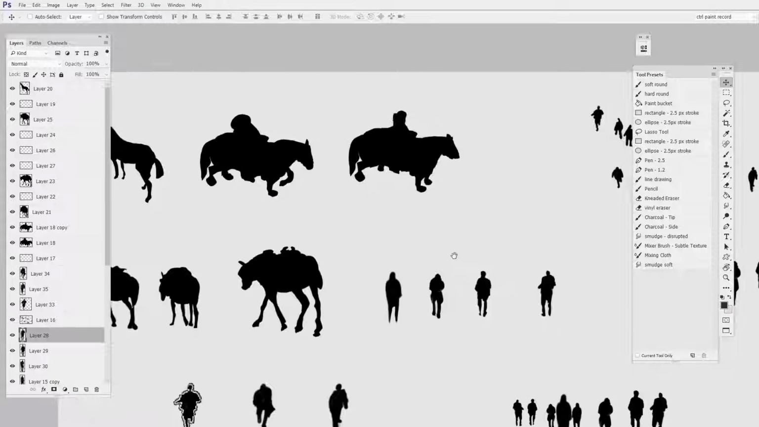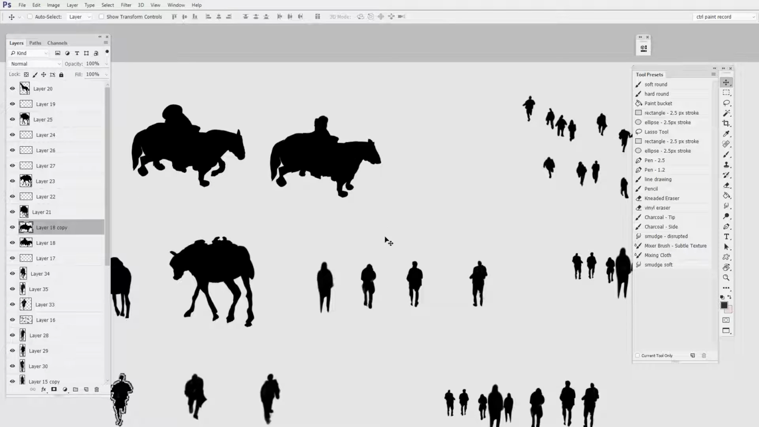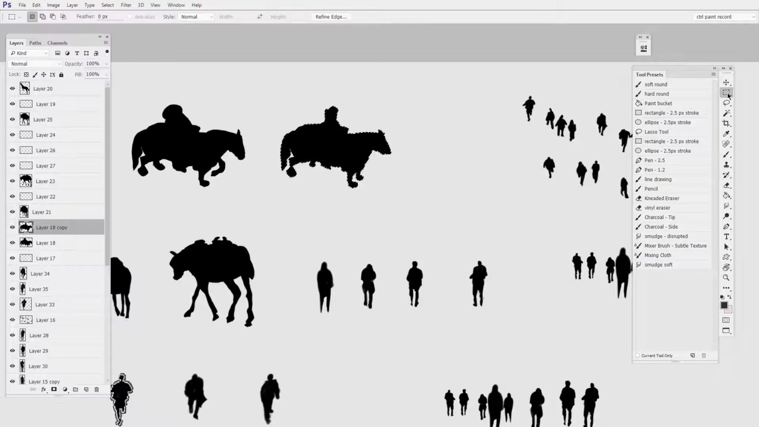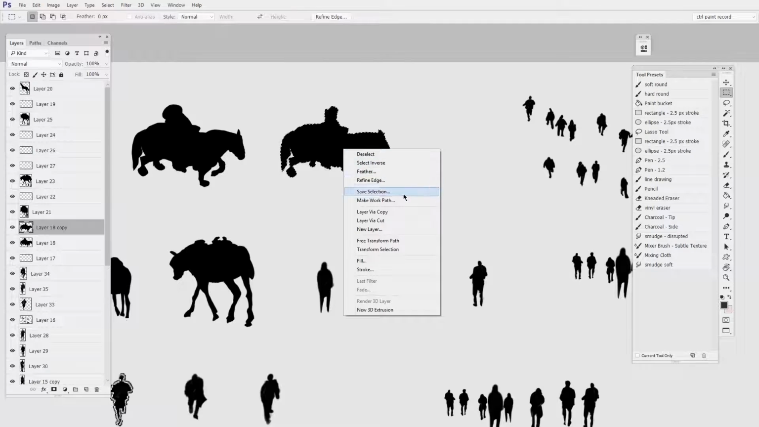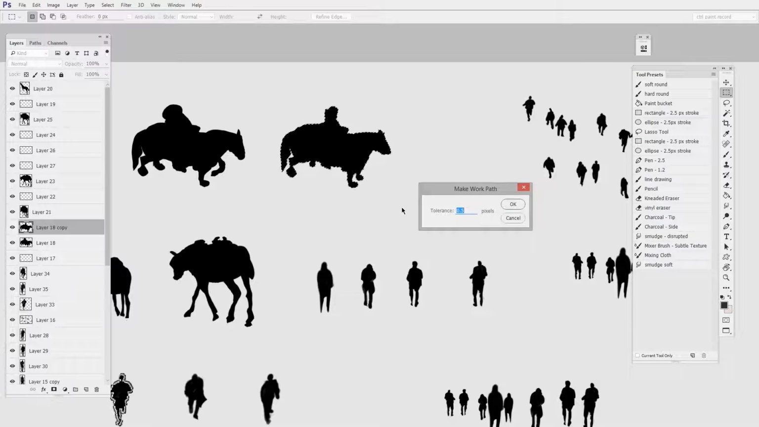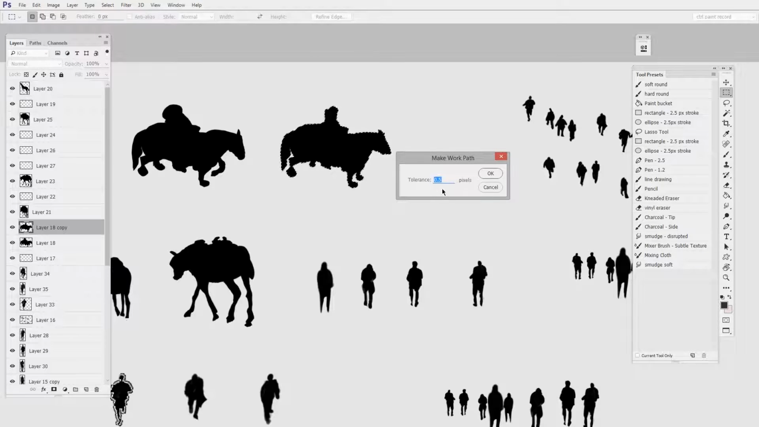Let's take this horse here as an example. So what I'll do is I will control click on the layer thumbnail, which gives me the selection of the layer's boundary. Now I'll make sure I have the marquee tool selected. I will right click, and down here in the middle there's something called make work path. And what this does is it asks, what is the tolerance? And I'm going to set this to the lowest value possible. That's 0.5 pixels. This just means it's going to have a lot of detail.